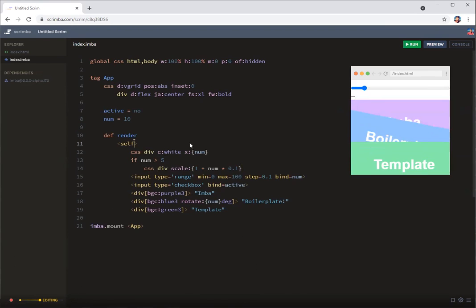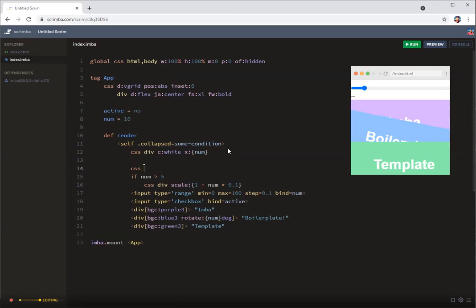So in many of my applications, I end up doing things like this, like collapsed some condition. So I set a conditional flag on the self equal to some condition, only to be able to inside of here do CSS and collapsed and then some CSS styles inside of that.